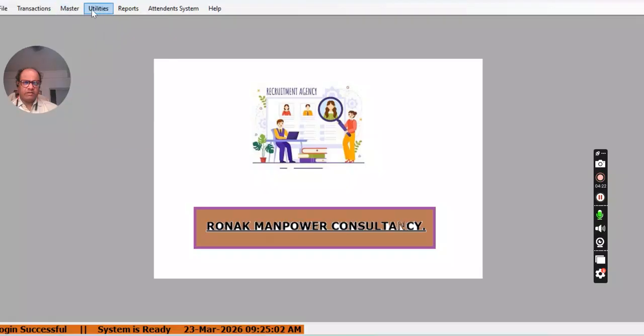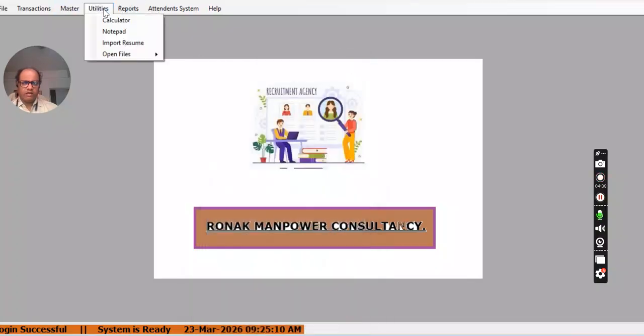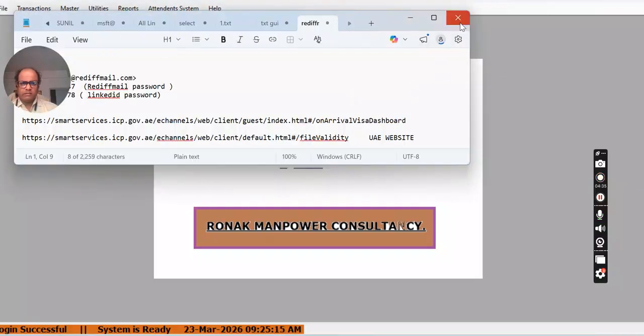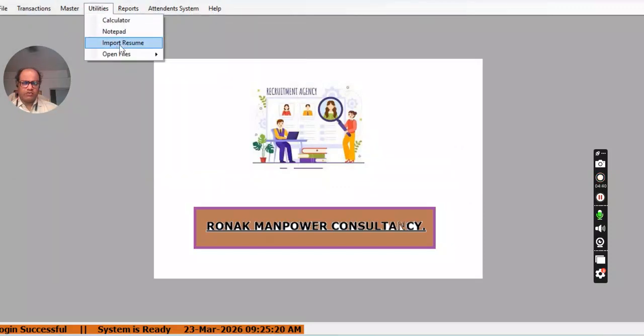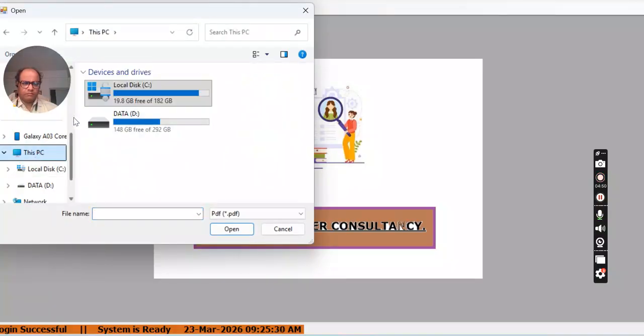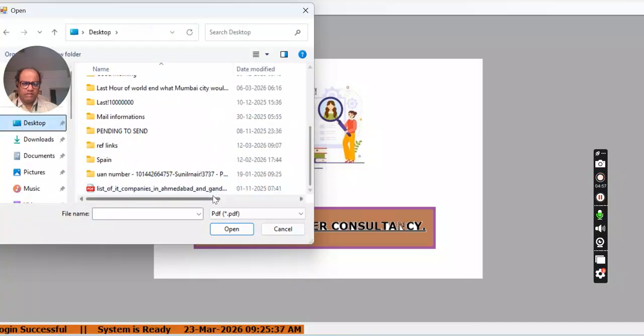Then utilities, you can say. If you want a calculator, you can use the calculator here. If you want notepad, you can have the notepad here. If you want to import any resume, then you can import here. Open any file, Excel file, Word file, PDF file, then you will be able to open it. This is the PDF file.